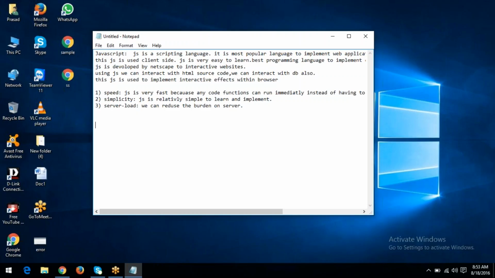Using JavaScript we can add more functionality, and we can validate forms.